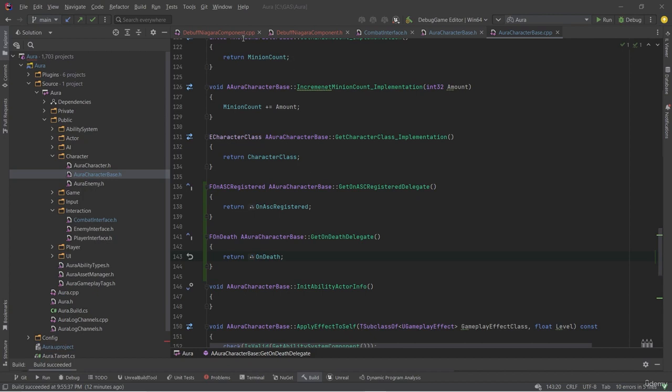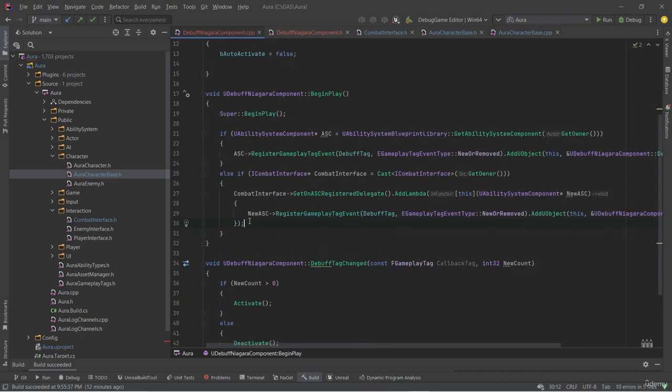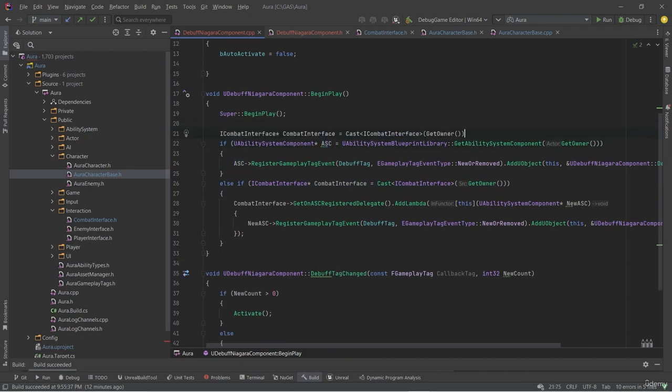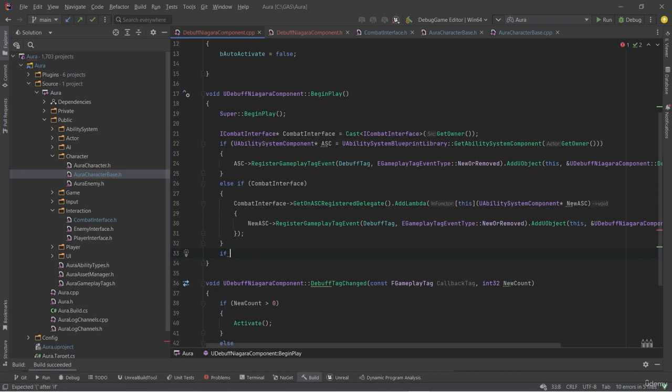And we'll go ahead and go back to our begin play on the Niagara component. Now I have a reason to get this iCombat interface outside the else if, because I want to bind to this whether our ASC was initially valid or not. So I'm going to make this combat interface just a variable here. And in the else if, we'll just check combat interface. But regardless, I'm going to also bind here if combat interface.